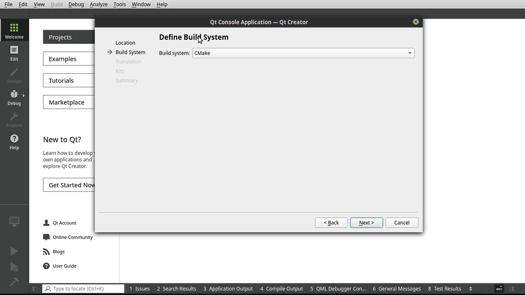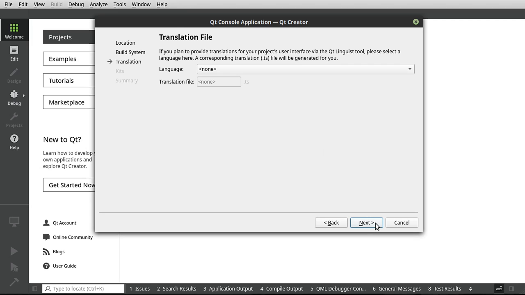They're going to be using CMake from this point forward. So you really should use CMake. And I'm going to actually make some tutorials, and I'm going to update all my Udemy courses. It's all going to use CMake. Next. I don't really care about translation file.